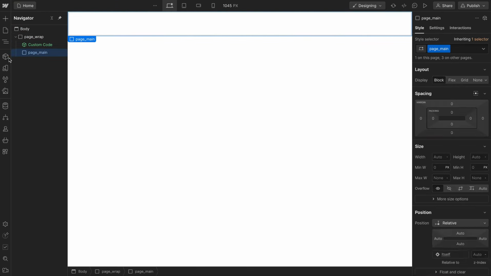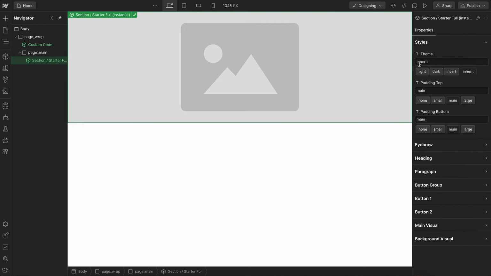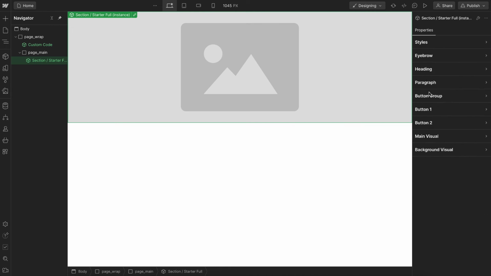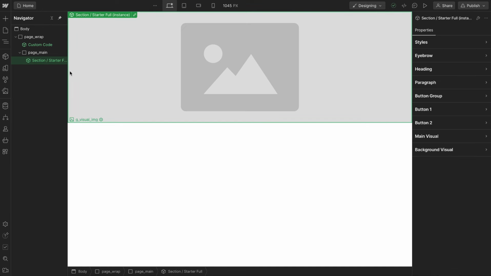Inside of Section Starter Full, we have more options. So we have component fields for our Theme, Padding Top, and Padding Bottom. But we also have groups for each element, so an eyebrow, heading, paragraph, button 1, button 2, main visual, and background visual. And if we don't need any of these elements, we can easily remove the group, but it's still faster than creating all these fields from scratch.